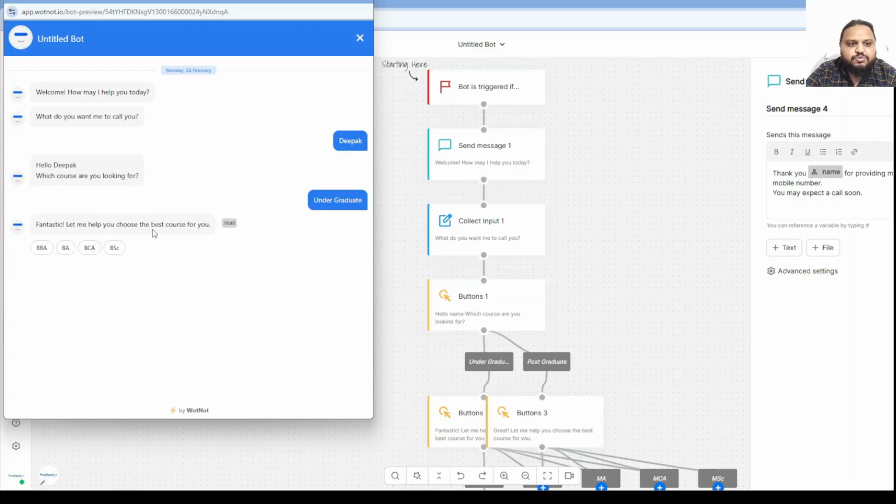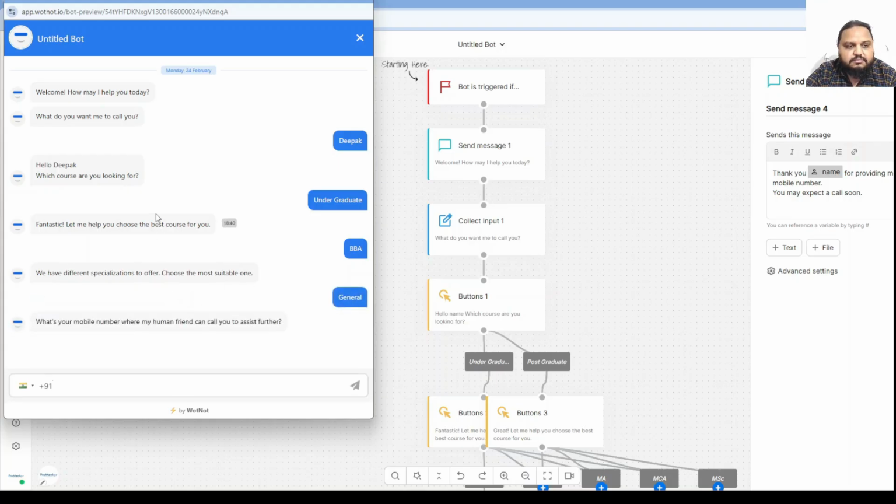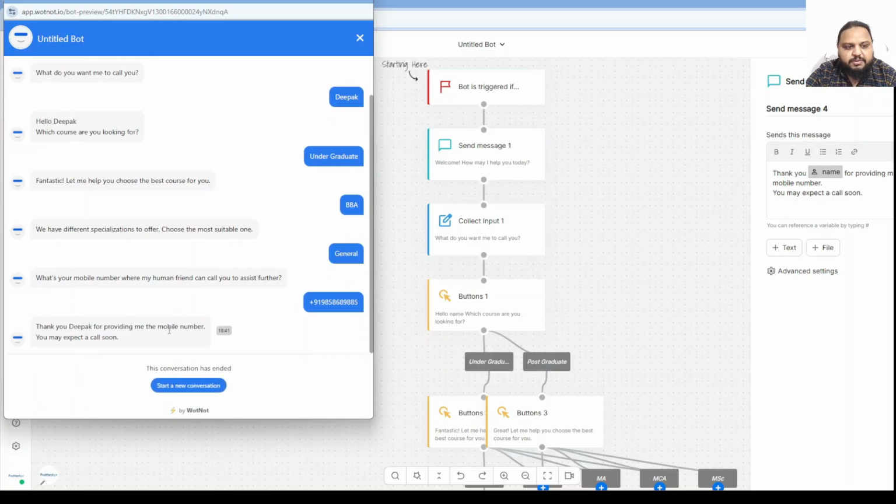Fantastic. Let me help you choose the best course for you. Are you looking for BBA, BA, BCom or BSc? I'm looking for BBA. We have different specializations to offer. Choose the most suitable one. So I'm looking for general. What's your mobile number? And again, you can see if I enter a wrong number, it will not allow me to continue. Thank you Deepak for providing me the mobile number. You may expect a call soon. Simple, right? So that's how easily you can help a customer identify what they're looking for.